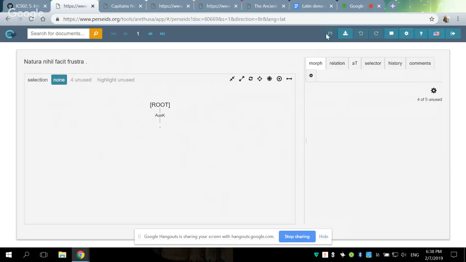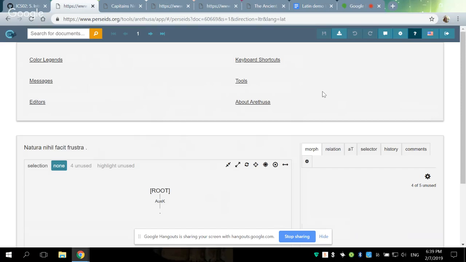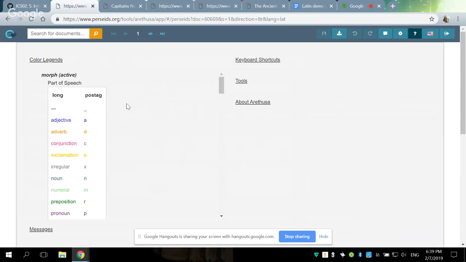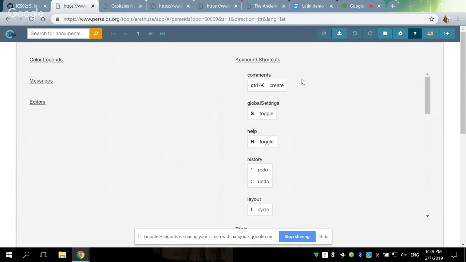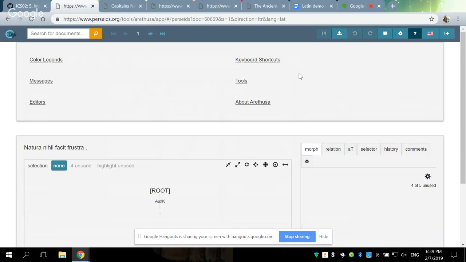And here we have a possibility to save what we're doing, to download the XML of our work. And something very important is the help button. This is one of the tools where you might really benefit from reading the help, because it gives you all sorts of information that you would otherwise struggle with in the beginning. So the color legends of morphological annotations, the keyboard shortcuts, which I can speak from experience, can save you a lot of time and effort. And also what the different messages mean, so that you don't get frustrated when you get them.